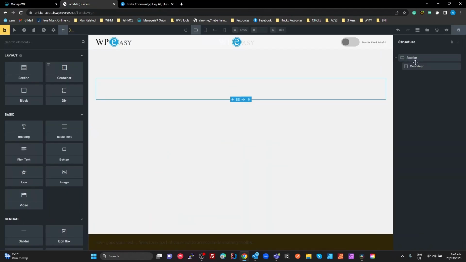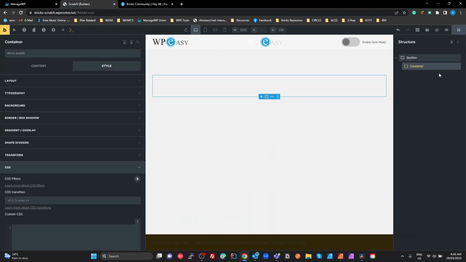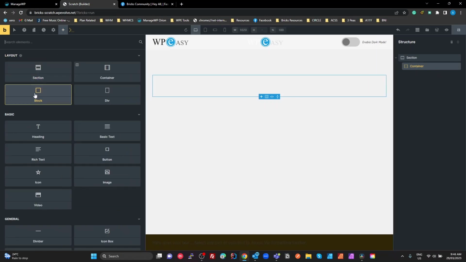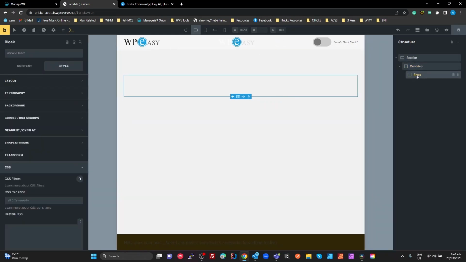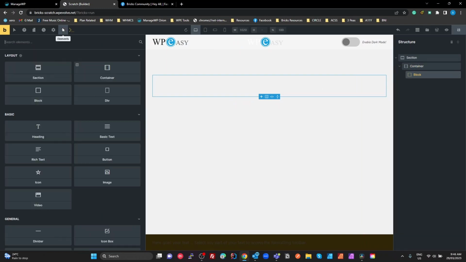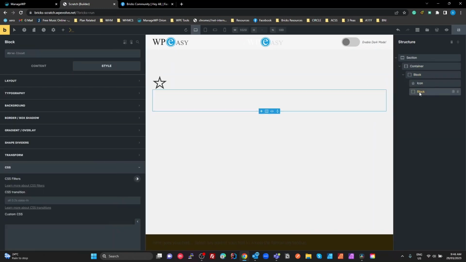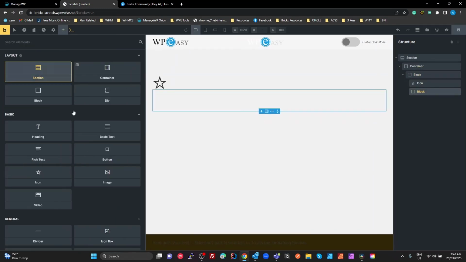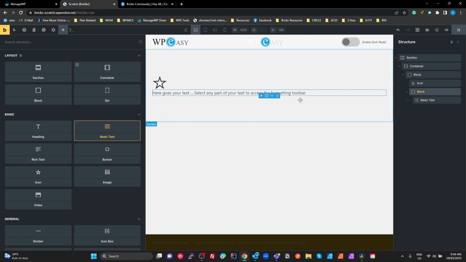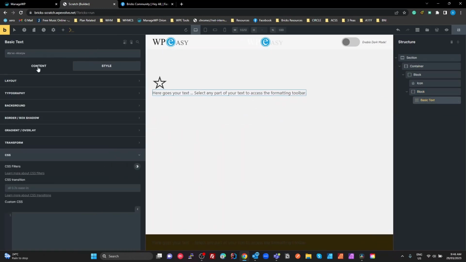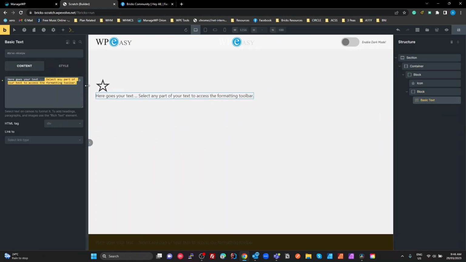So here's a basic empty page. We've got a container. I'm going to add a block to it, and in that block, I'm going to add an icon. I'm going to add another block. Inside that block, I'm going to add some text, basic text. Okay, come back to our block.